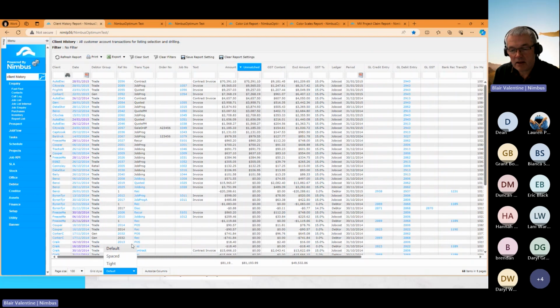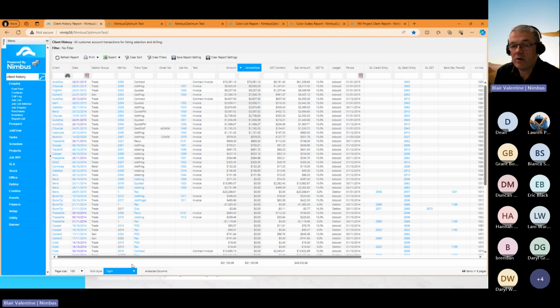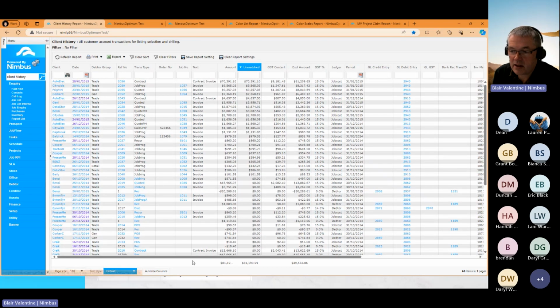Now the grid style. While we're doing that, you may not have noticed that there is a spaced grid style. If you wanted to space it out a little bit, the actual look of it gets a bit bigger, and it's easier to see. There's also a version where it tries to make things tighter, so a little more data is displaying on the screen. So you can see a version of that as well. Otherwise, the normal default is default, which takes it back to the way that it looks.